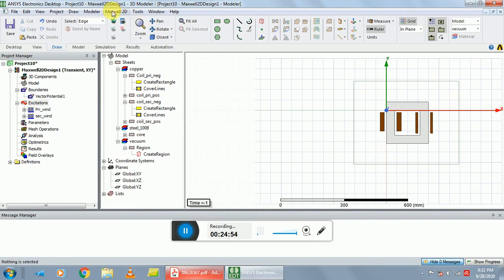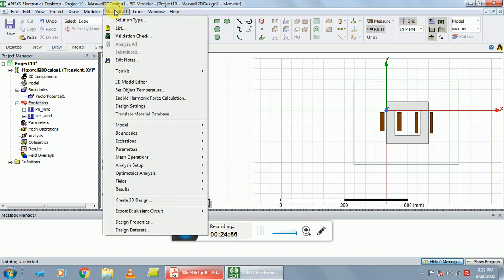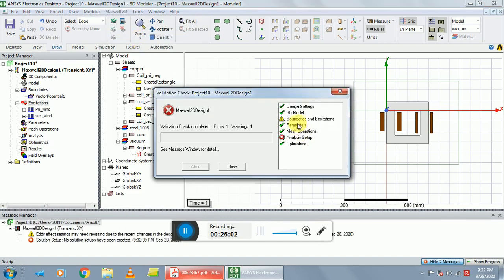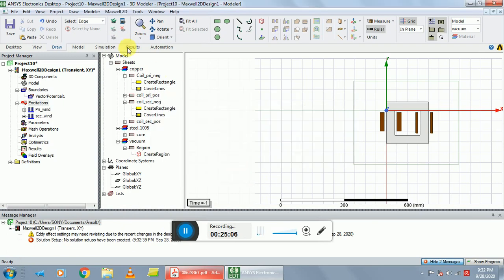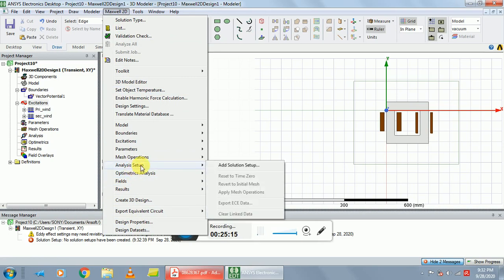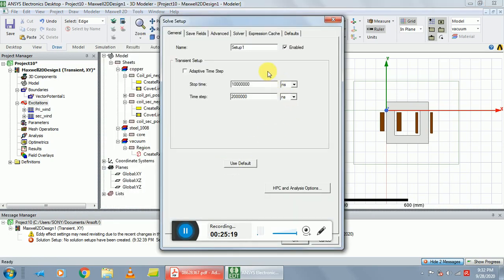go to Maxwell 2D and apply validation check. Here the analysis setup is not done. Close this window, and the next step is to go for solution setup. Explore Maxwell 2D and click on analysis setup and add solution setup.